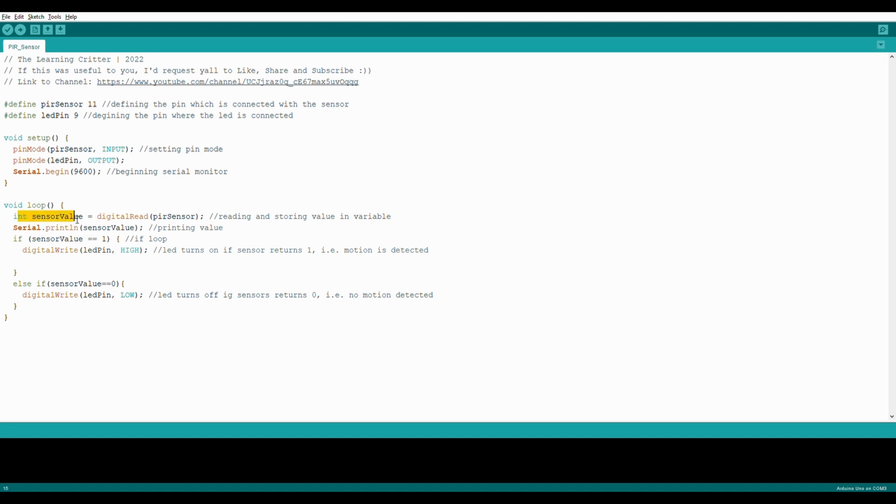In this I've taken an integer called sensor value, in which I am reading the data from the PIR sensor, right? And here I'm just printing the data from the PIR sensor. Now this is an if else block. If the sensor value equals 1, that is, if the sensor is giving output as 1, it means that some obstacle is there, or it has detected some movement, some changes. So it will send the input as 1, right?